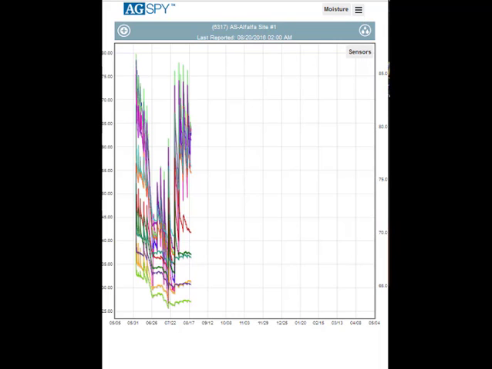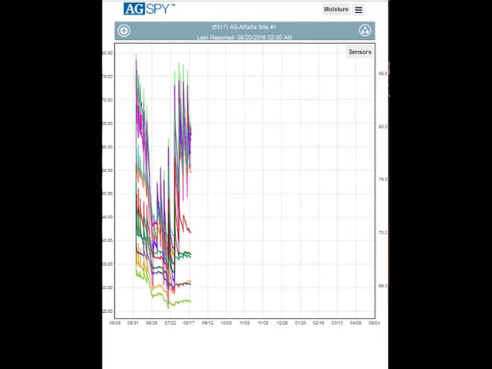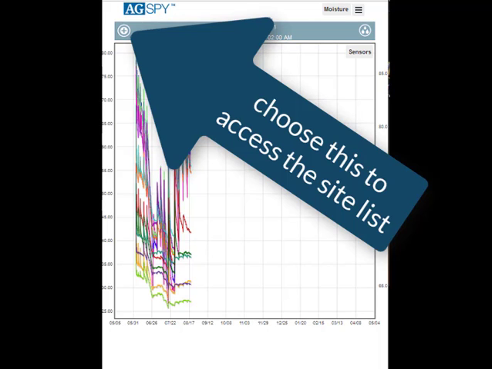To view the crop image for the site, choose the 3 raindrop button. Note that this button can either be accessed from the graph or from the site list. The site list can be accessed by choosing the plus button from the graph or the crop image.